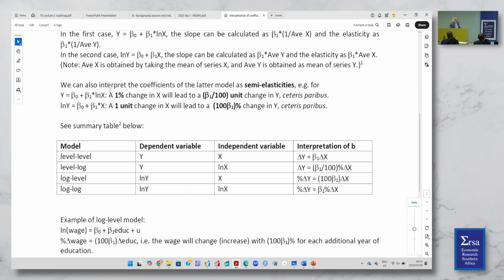So if the log is on the right-hand side, then we know that we have to start with percentage. We always interpret from a change in X, a marginal change in X, a small change. What impact will that have on the left-hand side variable, the dependent variable? Since that is log, we start with 1% change in X will lead to, and now we divide by 100 to get to the impact in units. So we'll see some examples of that.